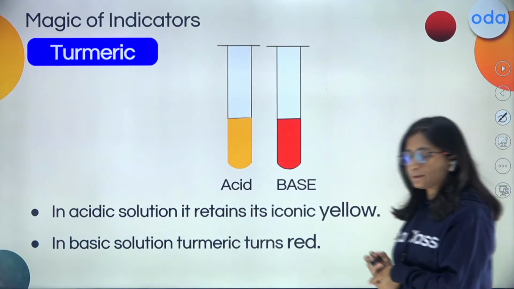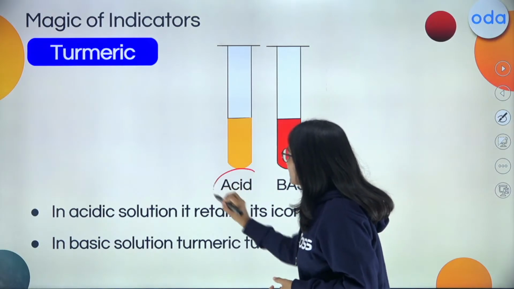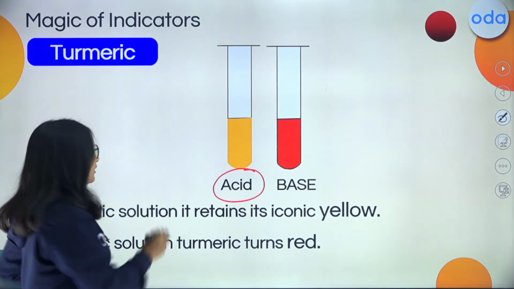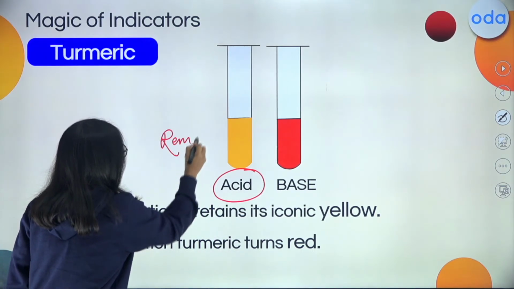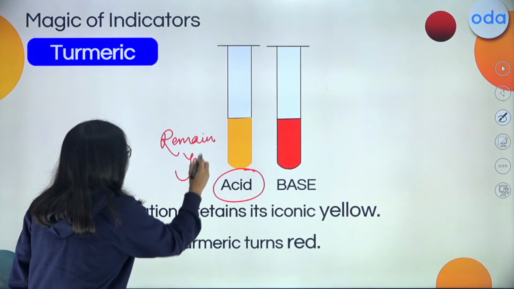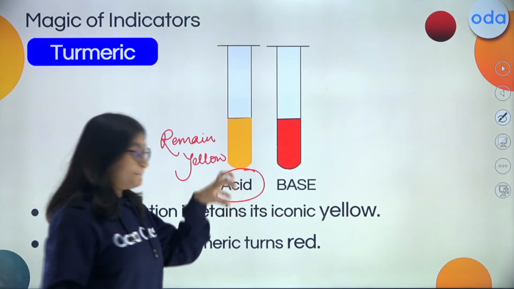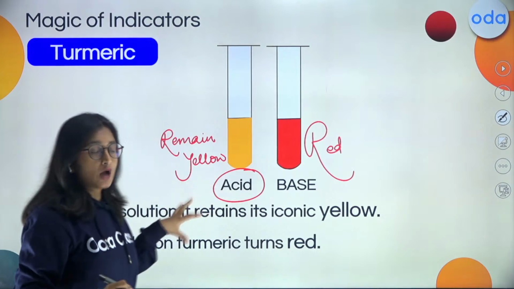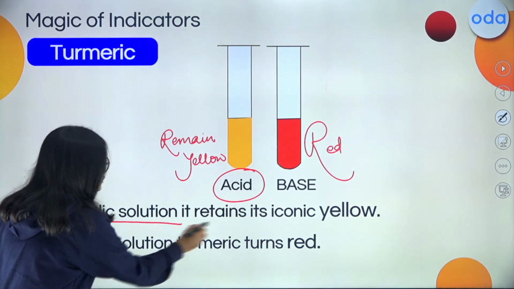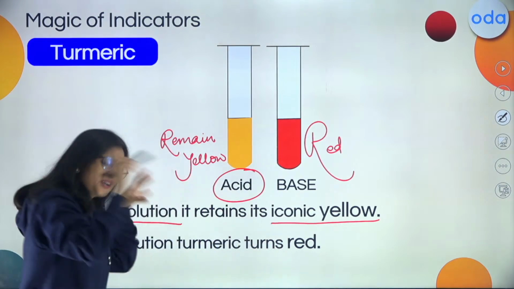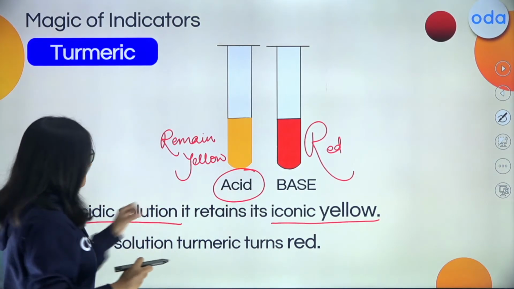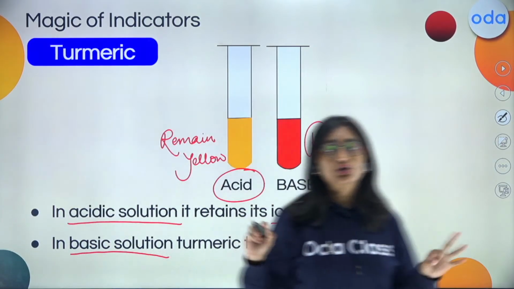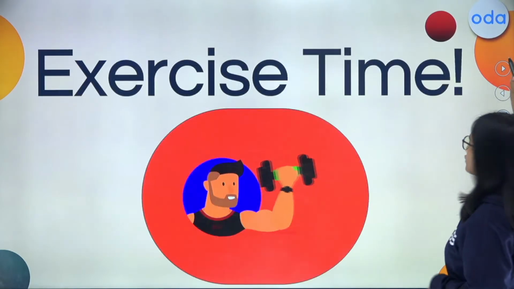So, if you look into this, when you add acid to it, it is not going to change its color. It will remain the same yellow in color. But when the base is added to it, it will show its color as red. Please note it down. So we can say that in acidic solution, turmeric retains its color, that is yellow. But in basic solution, the turmeric turns into red color. Do mention what happens in case of the acid and in case of the base.